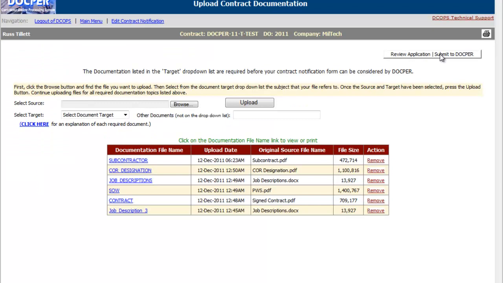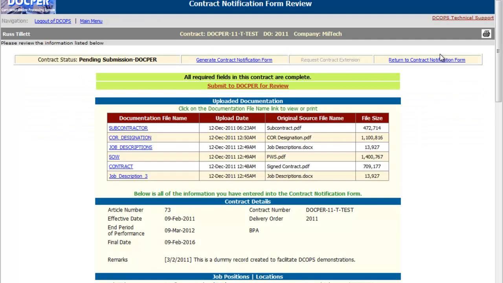If you have clicked the Review Application Submit to DOCPER button and DCOPS has found that all necessary data and documentation are present, you will be taken to the Contract Review screen and there will be 2 green bars near the top. One will tell you that all required fields in this contract are complete, and the other one will contain a link to submit to DOCPER for review.